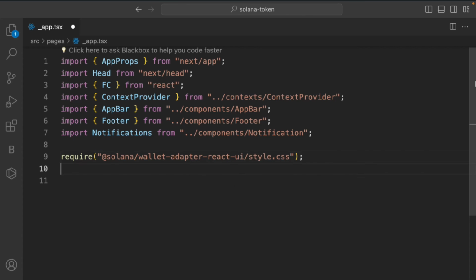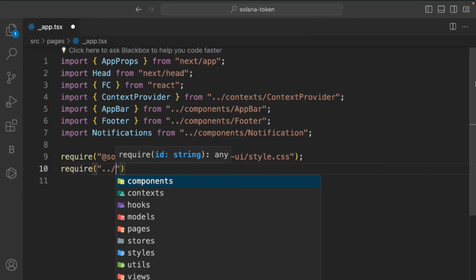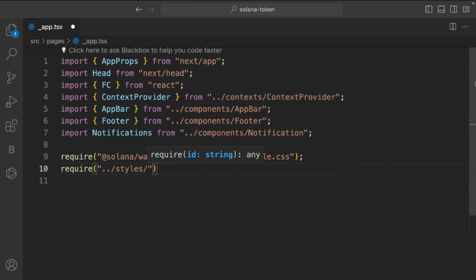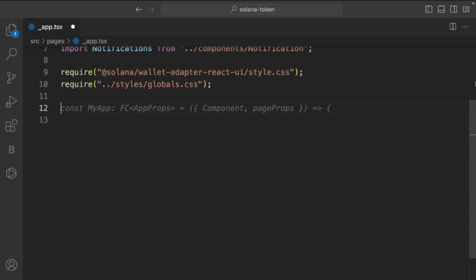Once we have the styling, then we have to import our internal styling, which we have done the configuration in the global CSS file. That's what we're going to take. So let's say global.css. These are the configuration imports we have done. Sorry, only import we have done. And now we have to build the function.